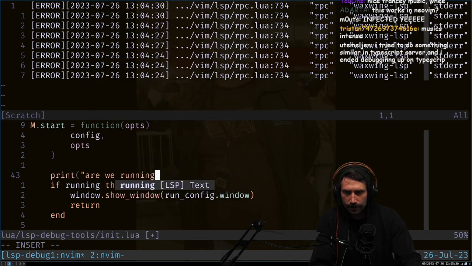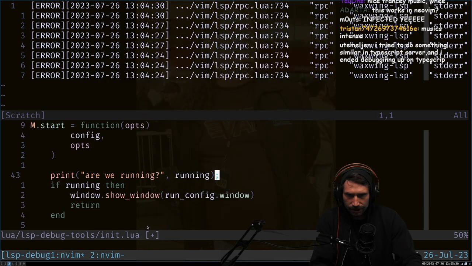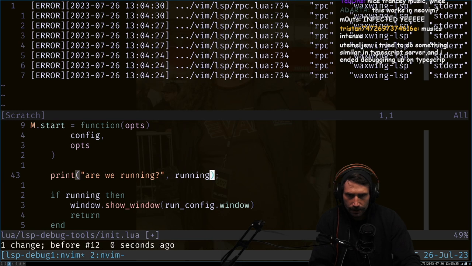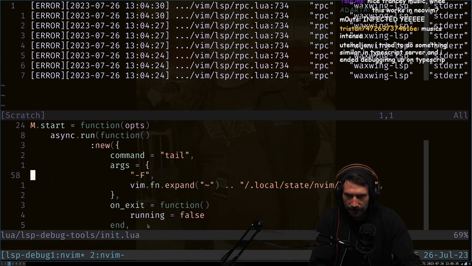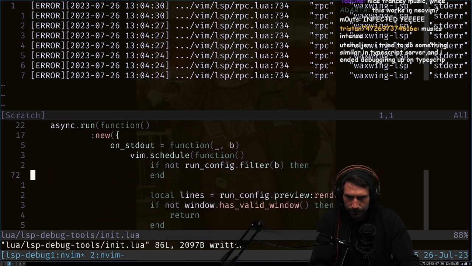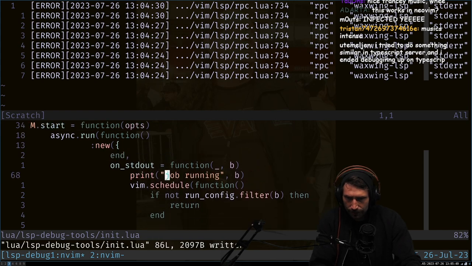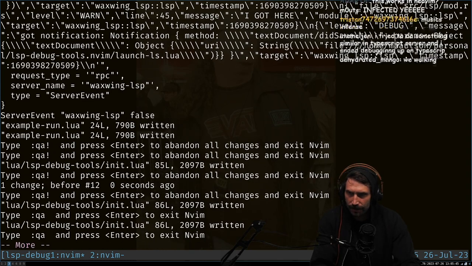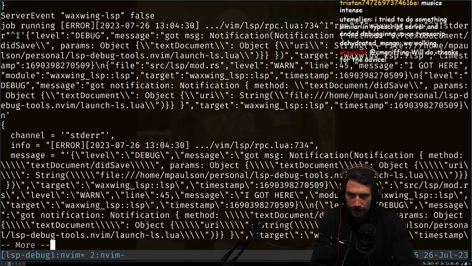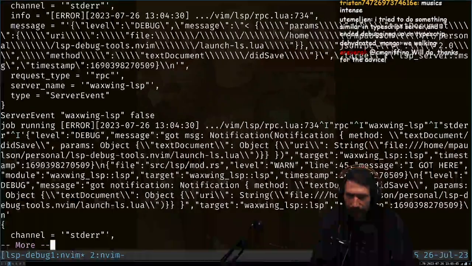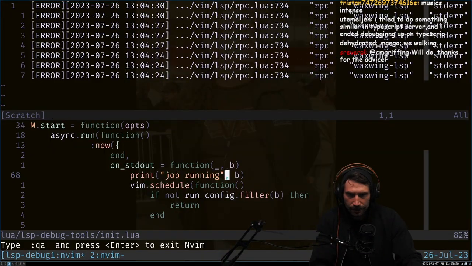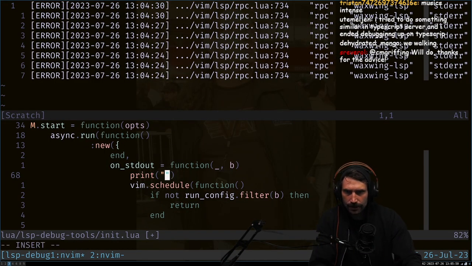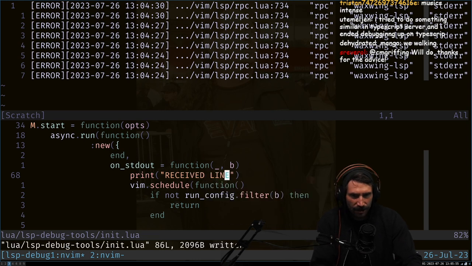Are we running? Running. Let's just check in here, and then let's make sure that we're actually getting this thing right here. Job running. Did we see that? We don't see job running at all, do we? Okay, we're still seeing job running. Let's see. Received line. Let's not have it all confusing, right?